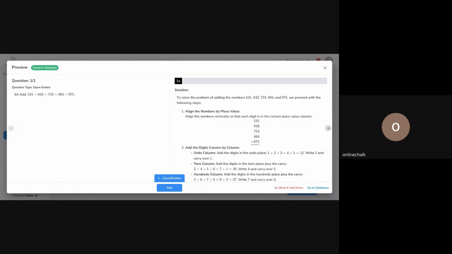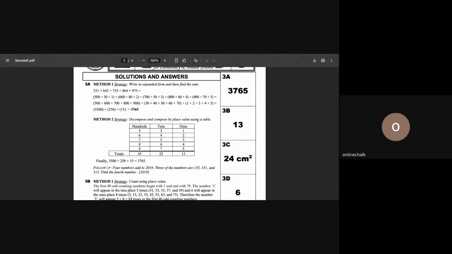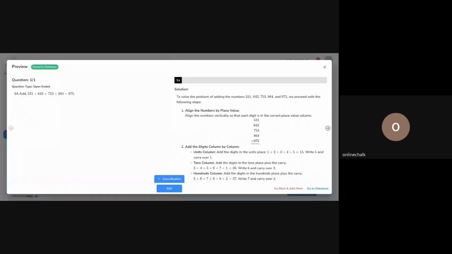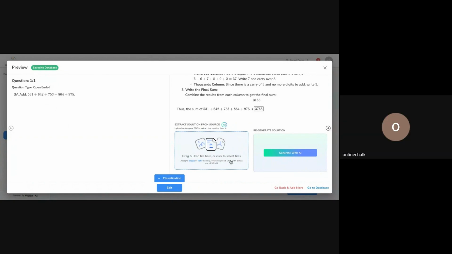So this is how the methods look. One was just adding, and one is decomposition. Maybe I'll show you. In that case, the extract solution from source, you see that option. I see that. Okay.